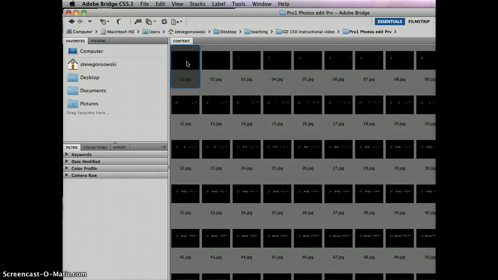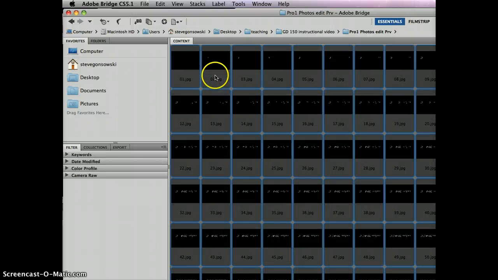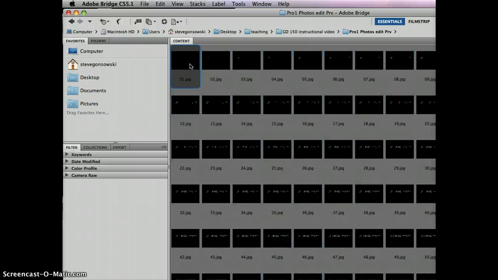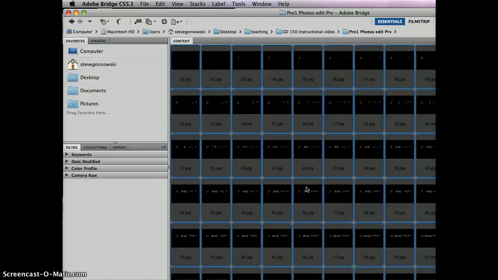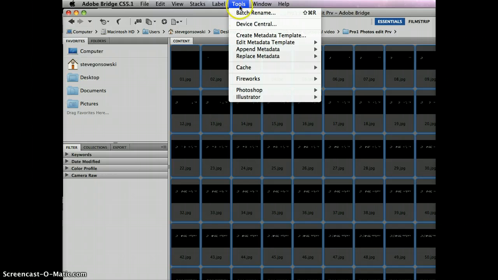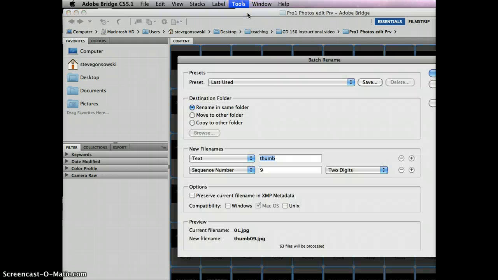Click on the first one, do Apple A to select all of them. Another way to do that would be, let's say you only needed up to here, you'd click on the first one, shift click on the last one that you were going to renumber. But again, I do need all of them. And then what I do, go to Tools, Batch Rename, and then we have some options here. Rename them in the same folder. I'm good with that, but we could move them to another folder or copy them to another folder.